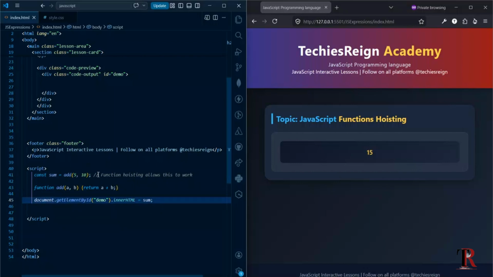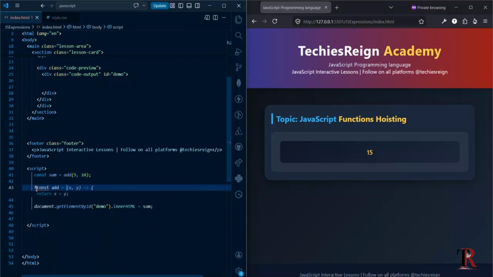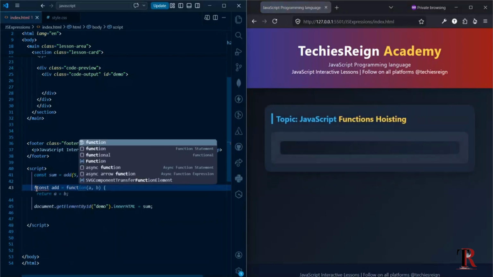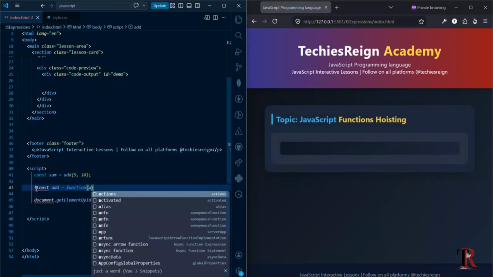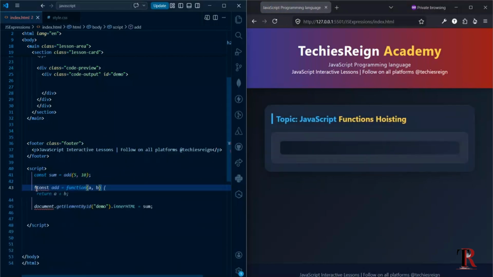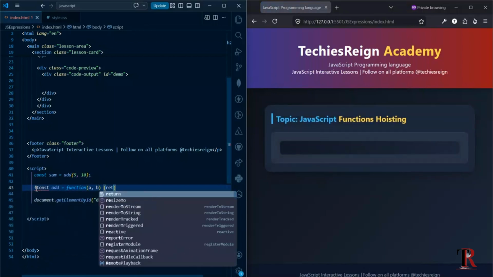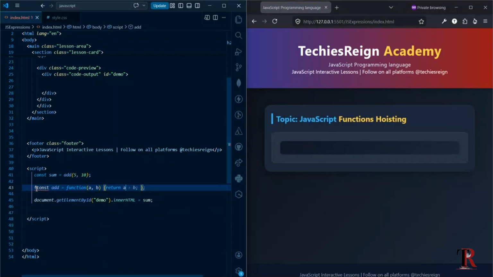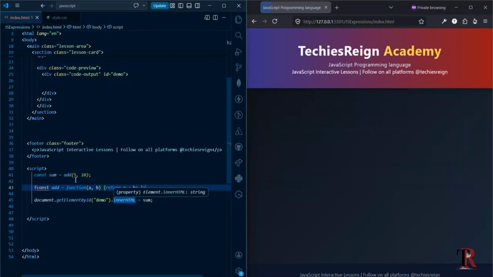So let me use the same example, but what I will do is remove this part and change this into a function expression. So let's say I have this for my function expression, function with A and B, return A plus B.